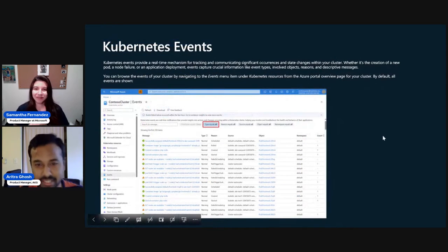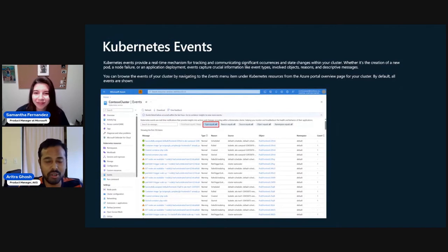Perfect. Thanks again, Samantha. So now we are going to talk about the next one, which is Kubernetes events. Some of you may or may not know, Kubernetes events are a real-time mechanism for tracking and communicating whatever changes have taken place in your cluster. They are by default Kubernetes native and available through command line. And this is a new experience in Portal where you can look at all the different events that have happened in your cluster.